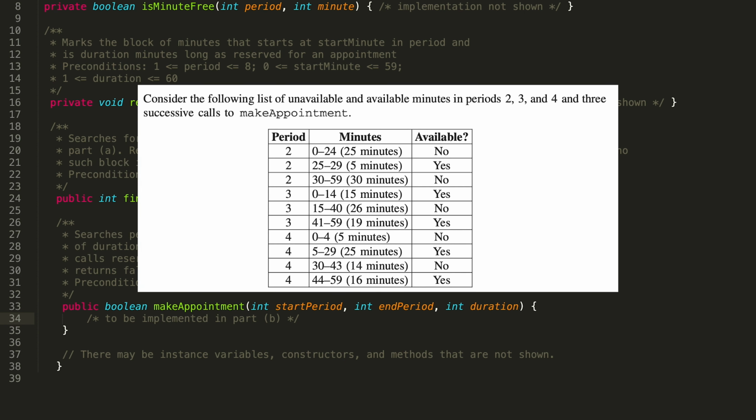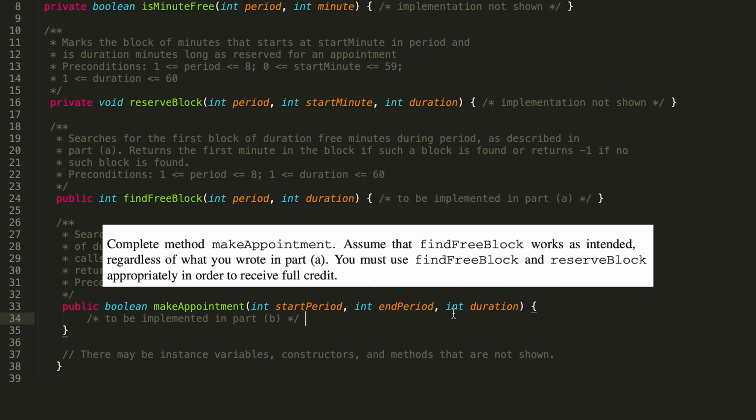And then we are given a list of unavailable and available minutes in 3 different periods, periods 2, 3, and 4, and then 3 calls to makeAppointment that we'll be looking into after we have written out the code. The rest of the problem says, complete method makeAppointment, assume that the findFreeBlock method, so that's the one that we wrote in part A, works as intended regardless of what you wrote in part A. You must use findFreeBlock and reserveBlock appropriately in order to receive full credit.